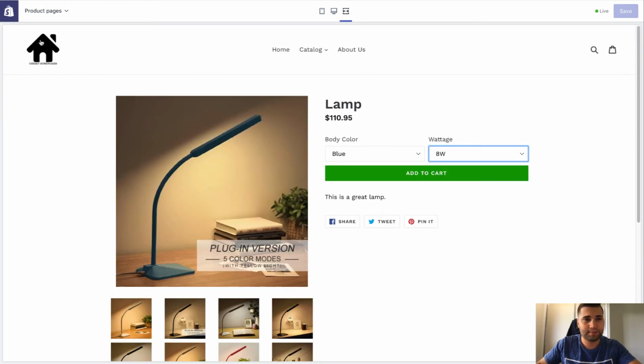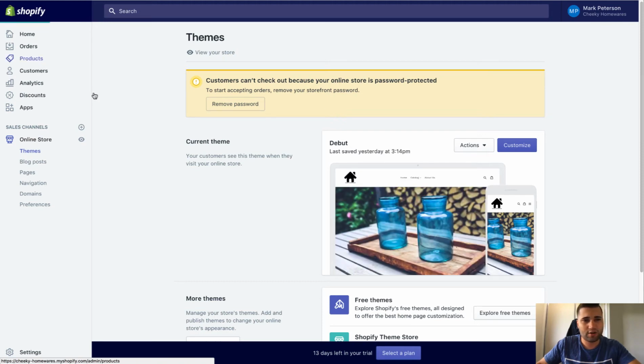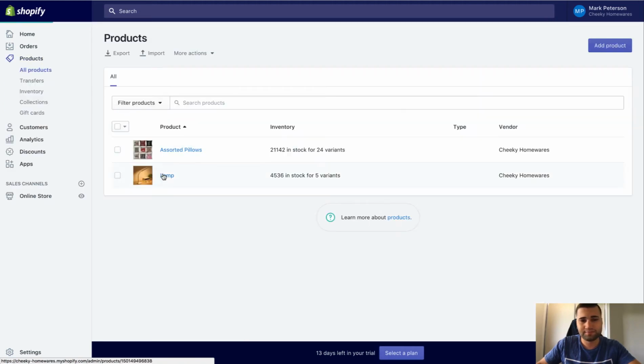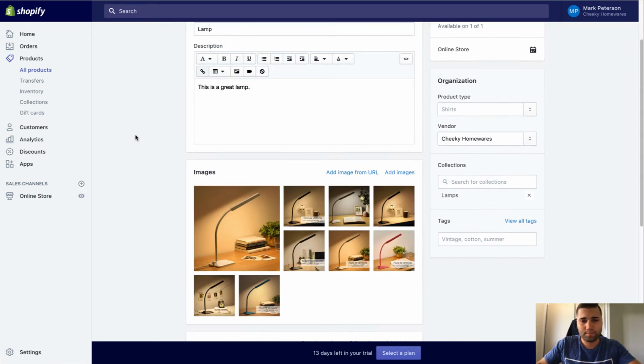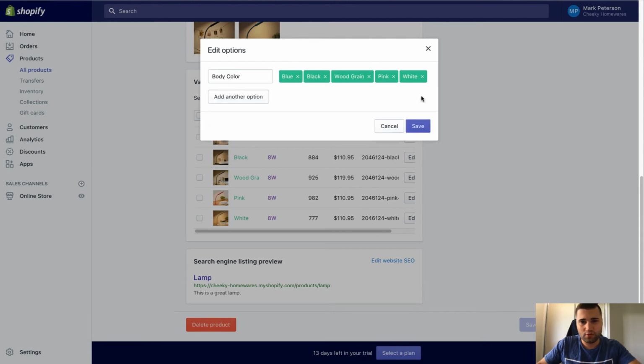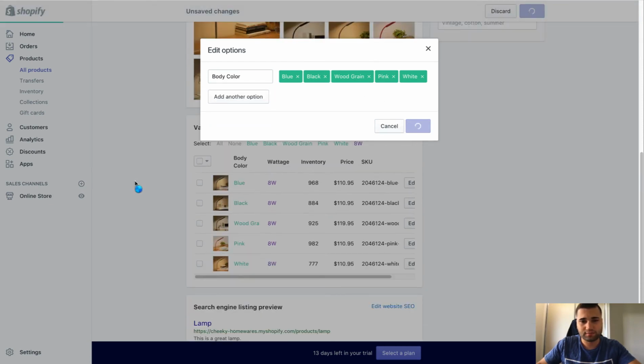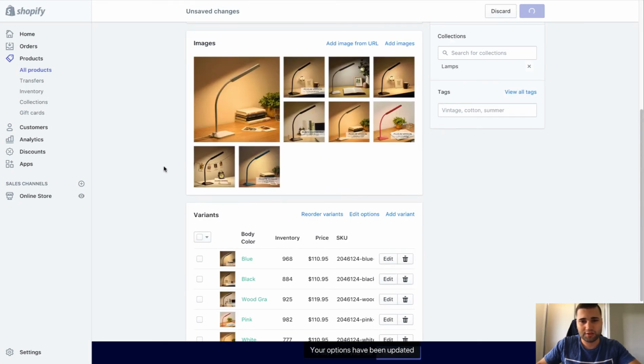So the way to fix that is we'll just go back into our Shopify backend. Click on products, we'll go back into that lamp, and we'll just go edit options, and we're just going to remove that wattage there. Now if we click save, that should be gone once we go back into it.